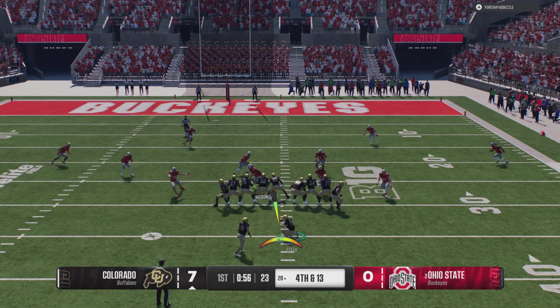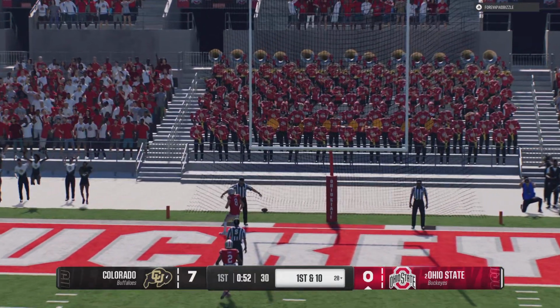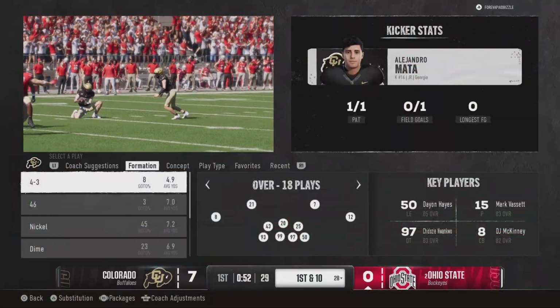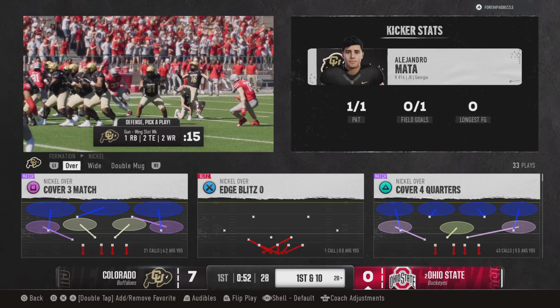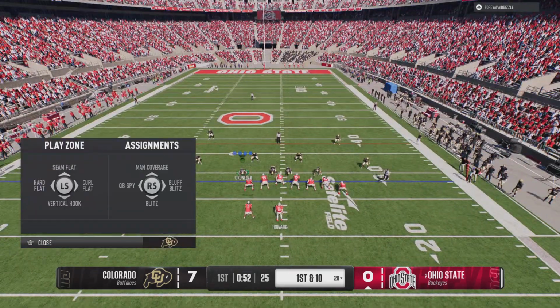Now on 4th down, here comes the field goal team. The field goal is no good. And the margin is still 7 after the miss, guys. The Buckeyes roll that offense back out there.